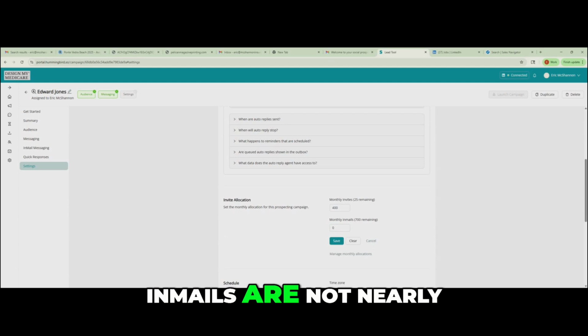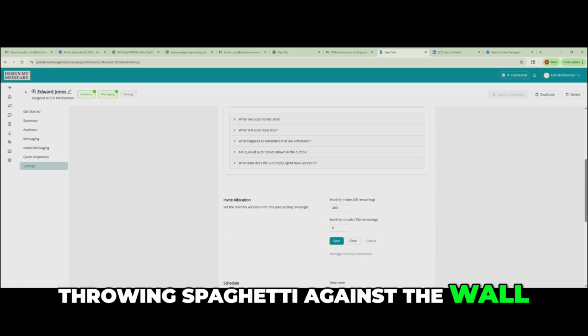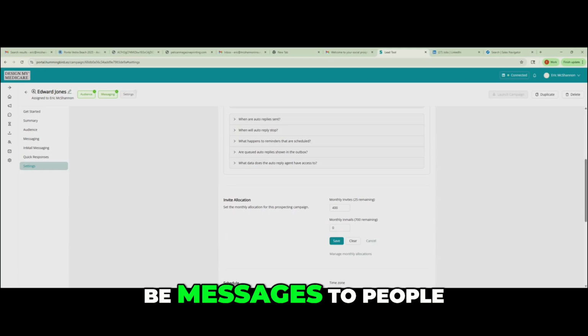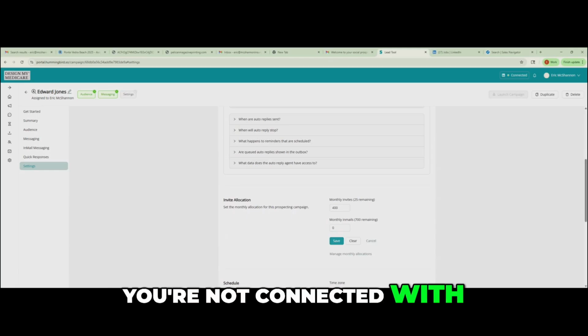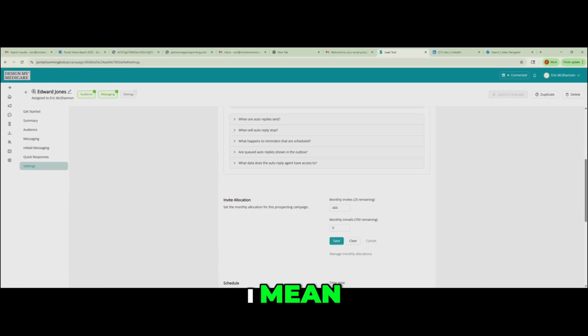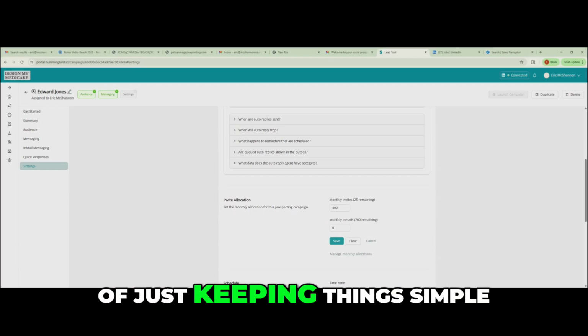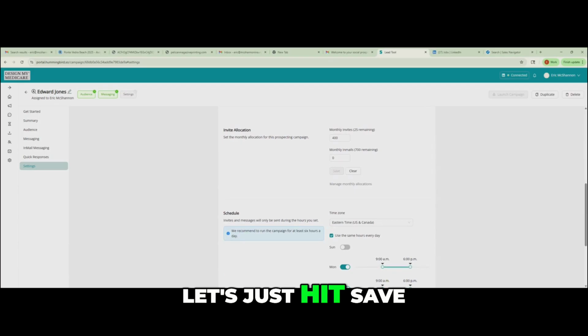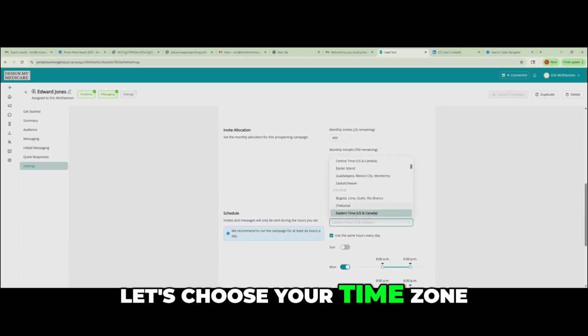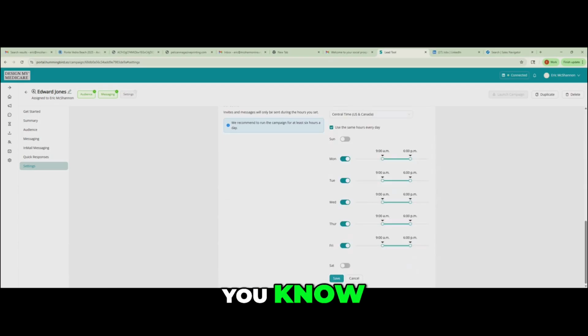Now, for right now, you could put in InMails. InMails are not nearly as effective. I mean, there's no harm in throwing spaghetti against the wall. InMails are going to be messages to people you're not connected with. Much lower response. I don't want to tell you not to throw it in InMails, but they show up in a different area of your messaging, and most of it's a little bit more spammy. Doesn't mean you can't do it or shouldn't do it, but for the purposes of just keeping things simple, maybe let's just hit save. All right.